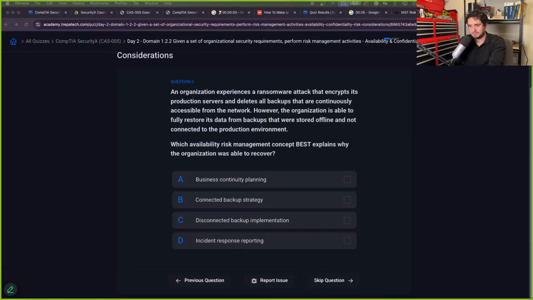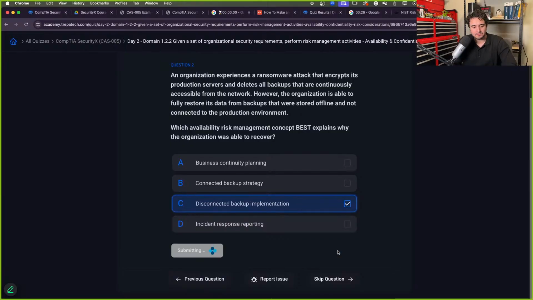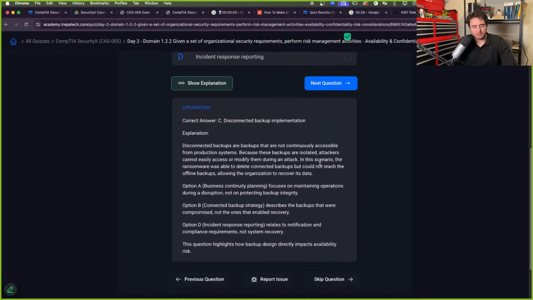Okay, question 2. An organization experiences a ransomware attack that encrypts its production servers and deletes all backups that are continuously accessible from the network. However, the organization is able to fully restore its data from backups that were stored offline and not connected to the production environment, so they're disconnected. Which availability risk management concept best explains why the organization was able to recover? Disconnected, right? Offline, air-gapped. Something that isn't always online and doing synchronous replication. So we're going to go with C here. This quiz feels a little easier than the other ones.